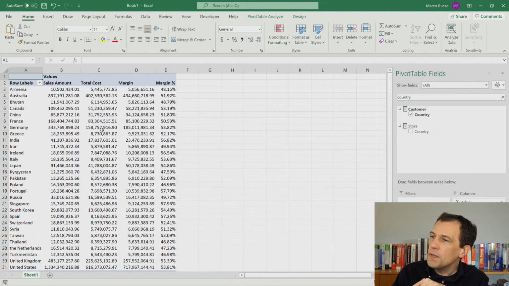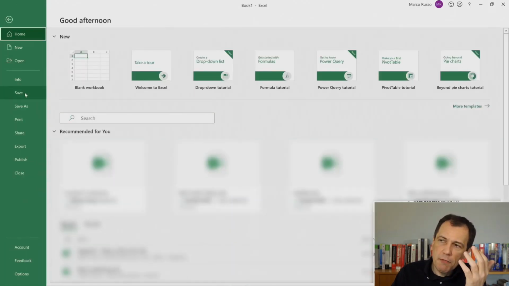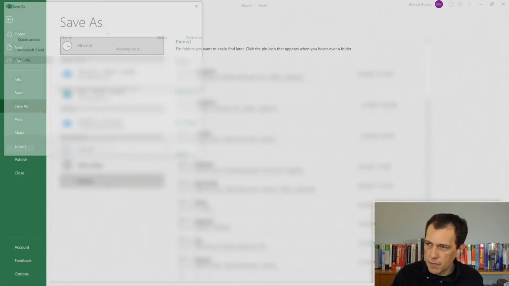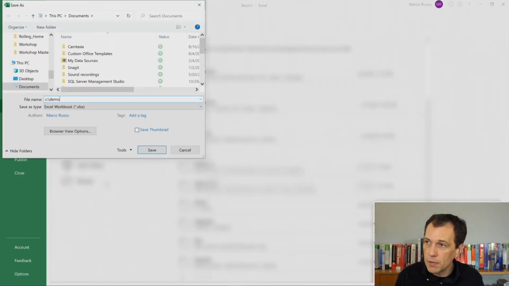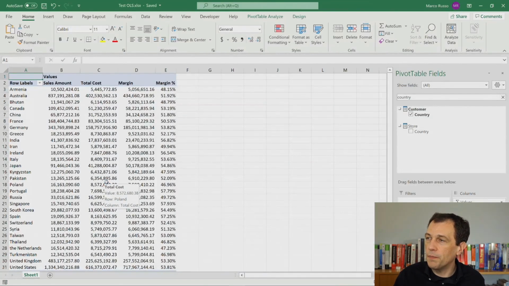Yes. So let's say that I like this visualization and I save this file. Okay. And I'm an administrator. So I save this as rows C demo and I call this test OLS. OLS is object level security. Okay, now what?